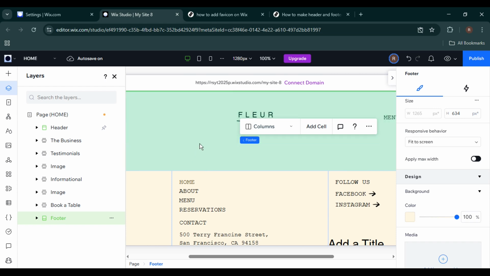Scroll through the page and check how everything looks on different screen sizes, especially if you're designing responsively. A smaller header and footer often make your site feel faster, cleaner, and more focused on the main content.